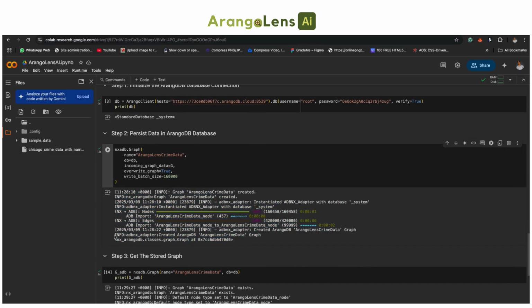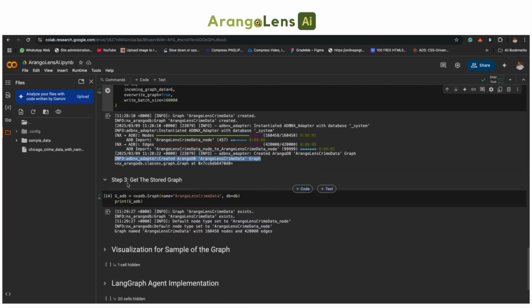We can see that the graph is successfully created. Then we try to get the stored graph and the number of nodes and edges clearly match with our graph.